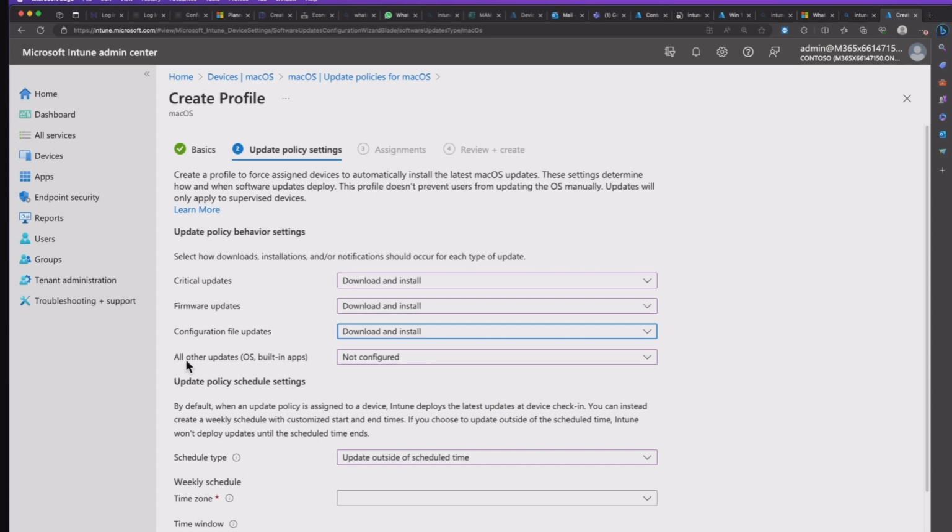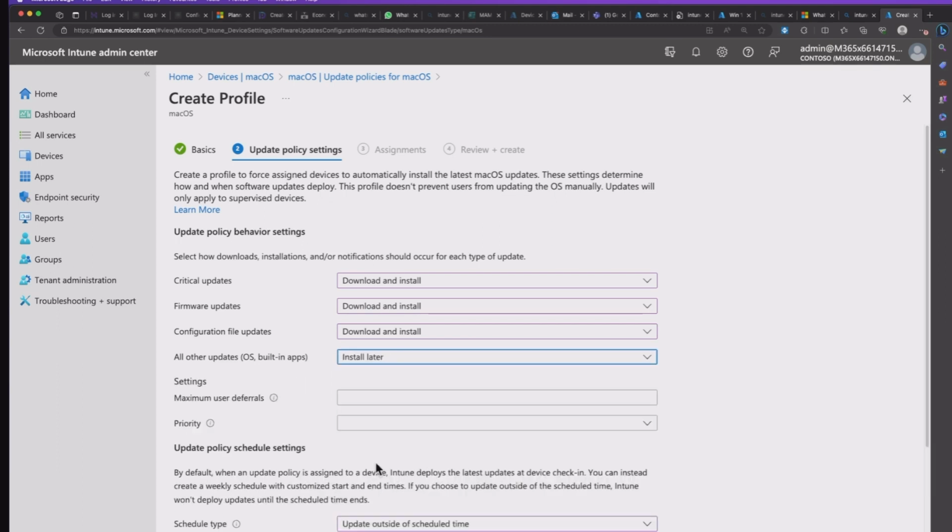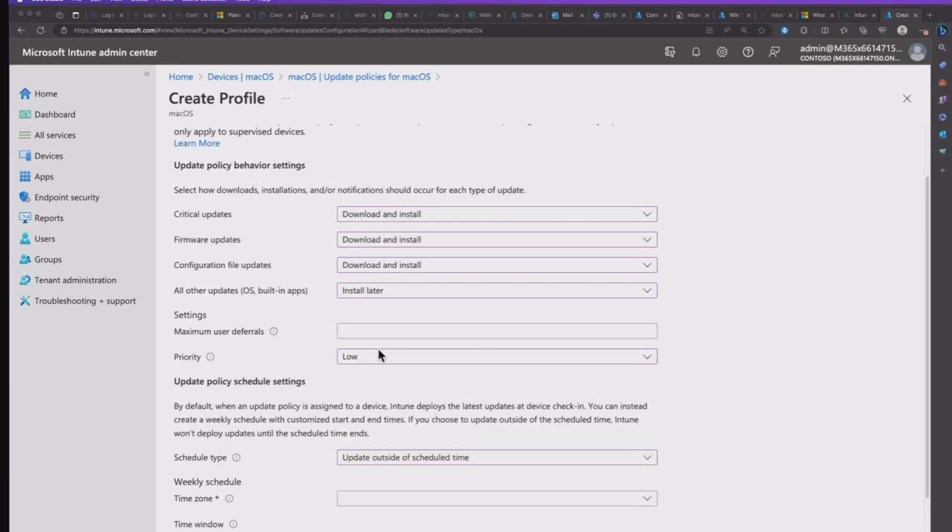So this is where you've got all the updates, the major OS updates and features that might occur. And in here, if you do install later, you get a couple of additional options available to you. So with these next two options, you've effectively got the maximum user deferrals. And if we look at this, this effectively allows the end user to delay when they're going to update it.